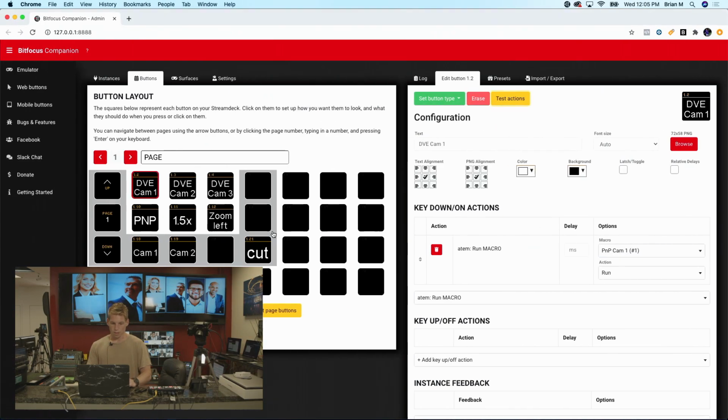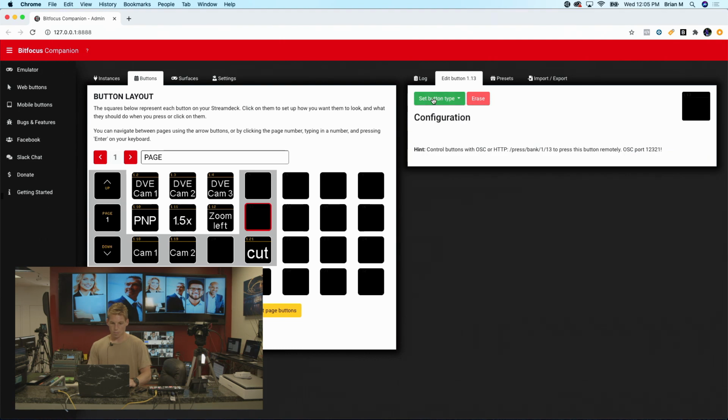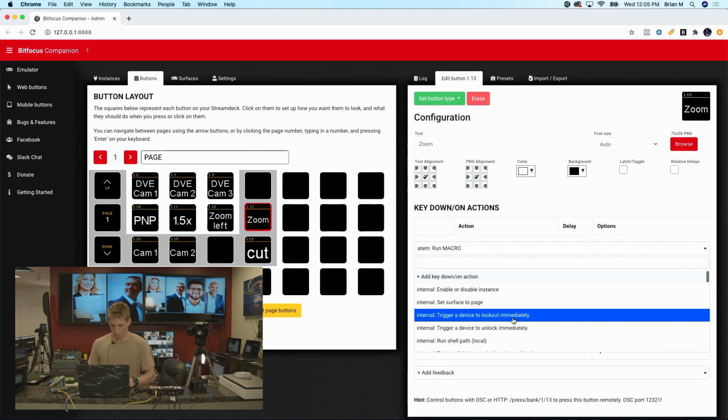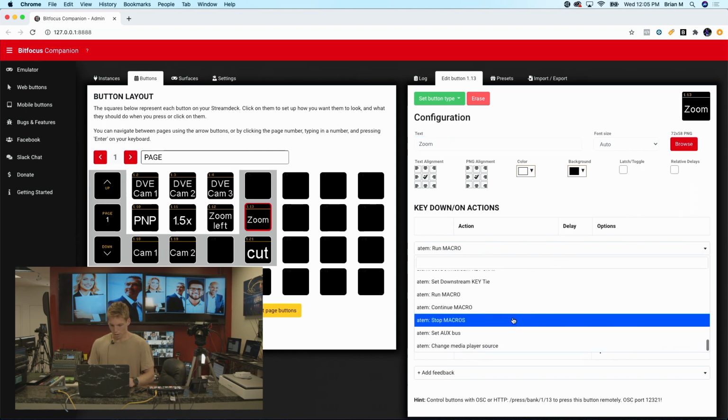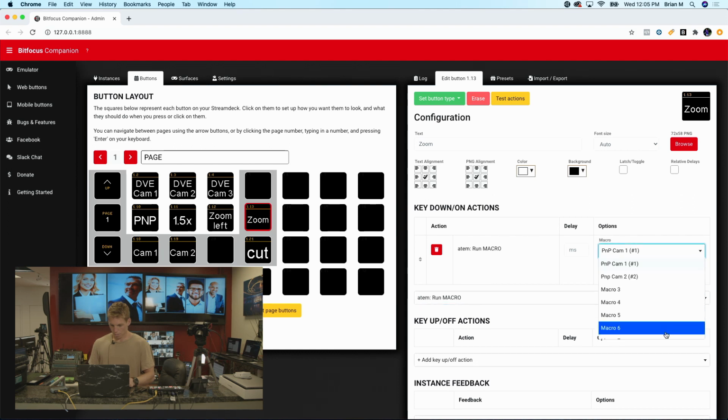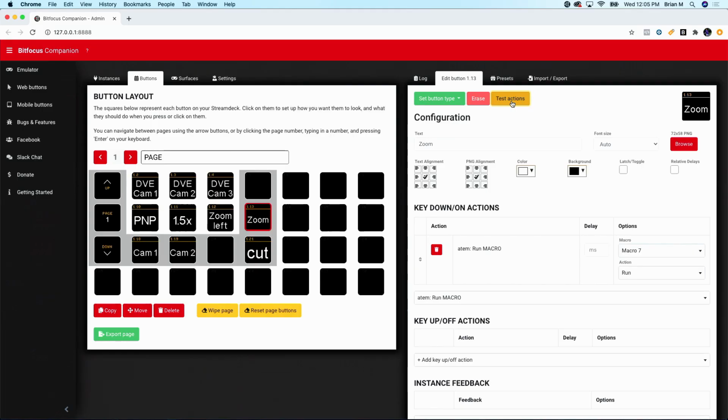All right, so let's go ahead and make our button for that. Set button type, regular button. What do we call it? Zoom. Come here, ATEM run macro. I believe that was macro 7. Test action. Yep. Cool.